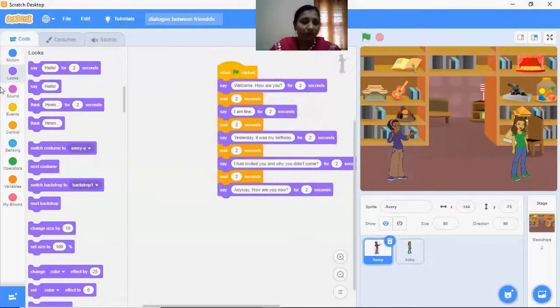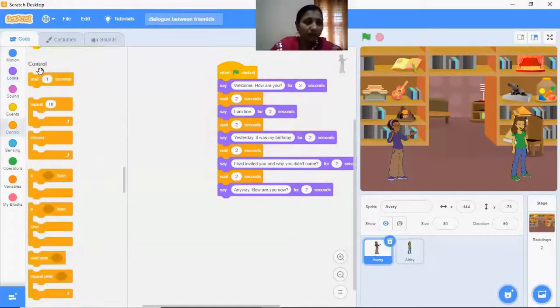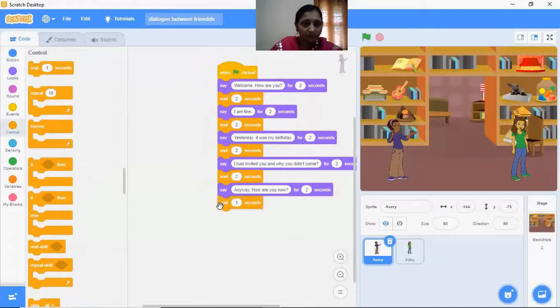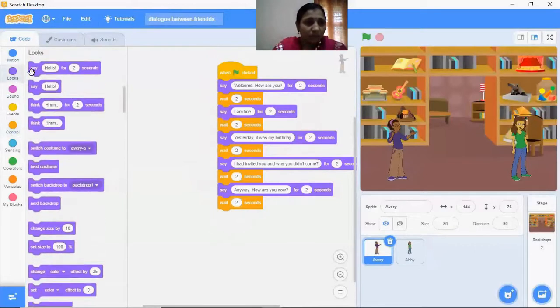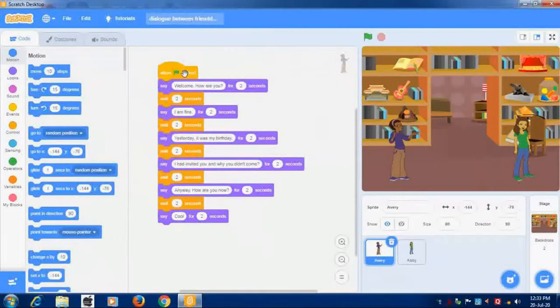Now I'll add one more dialogue. Yeah, again looks. If you want delay in the dialogues, then you can increase the wait time. You can give it more than 2. But if you want the dialogues to appear one after another, see, each dialogue is being displayed for 2 seconds.